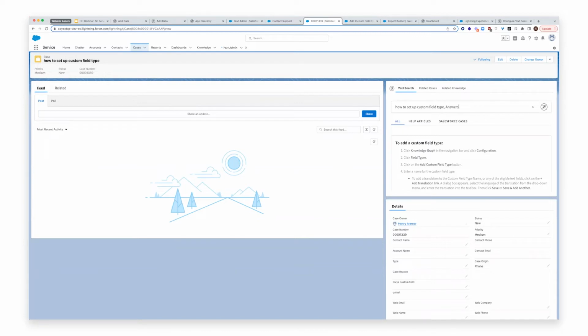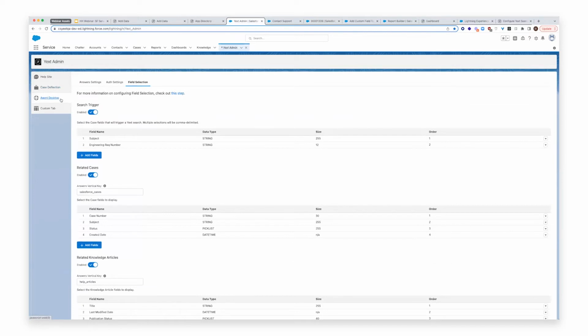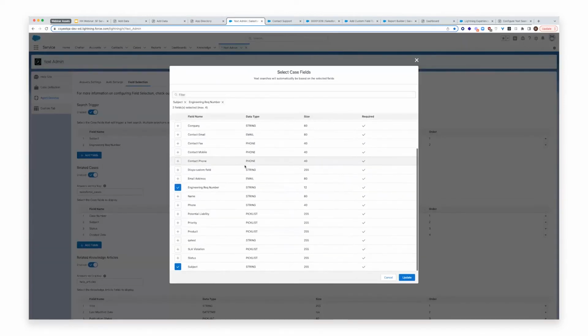And what that is, actually, we now have the ability to search multiple fields on the case at once. And this is completely configurable in the admin UI. So if I jump over here to Agent Desktop under the field selection header, you'll see this search trigger section. And this is where I can dictate which fields on the case I want to auto search against.